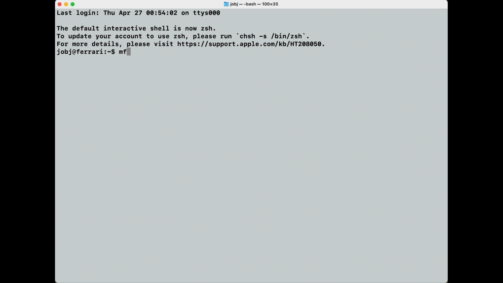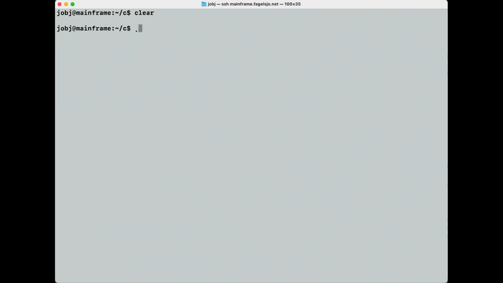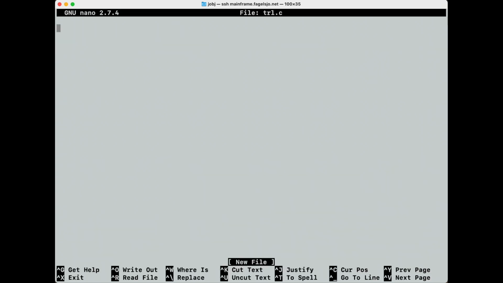So let me just log into my system. Okay, we will create a file and call it TRL, timed read line. So I will put in the header TRL.c, timed read line.